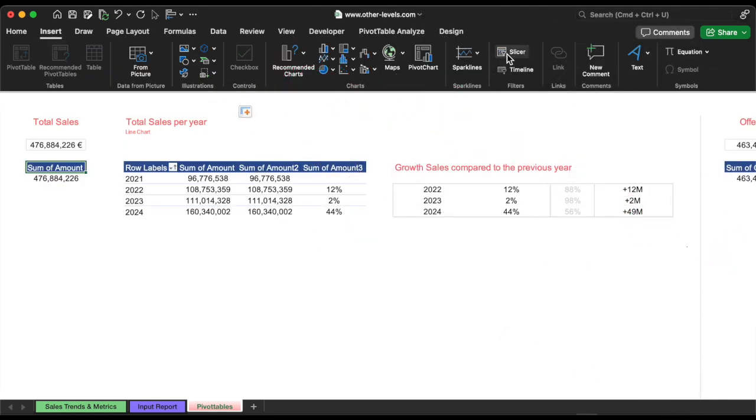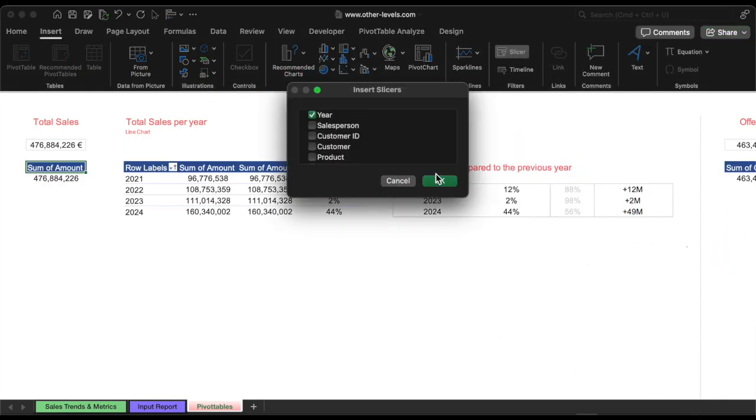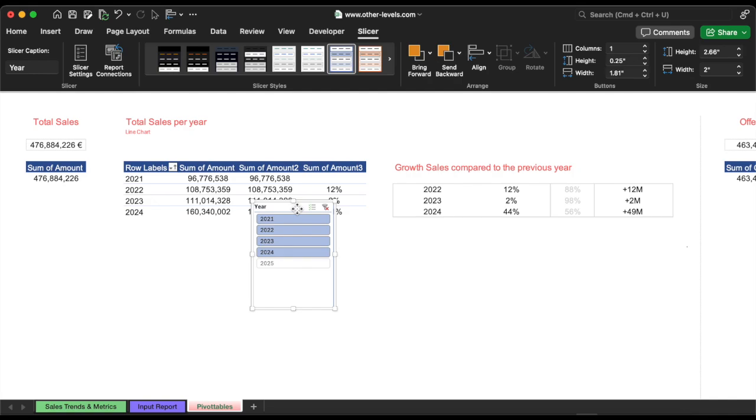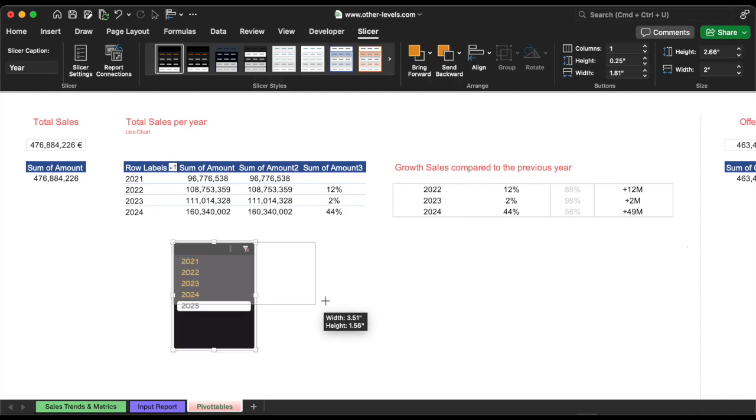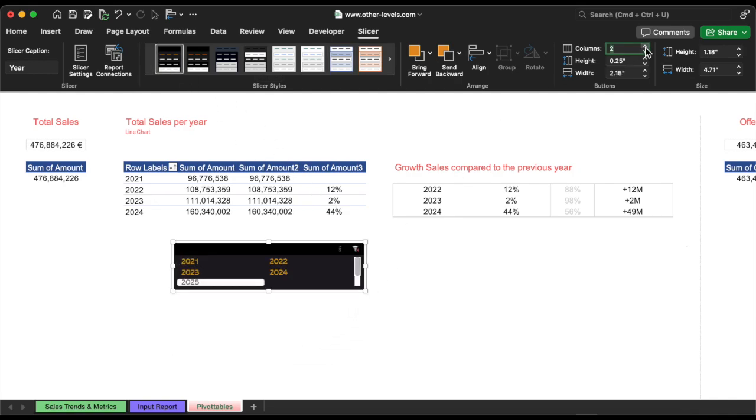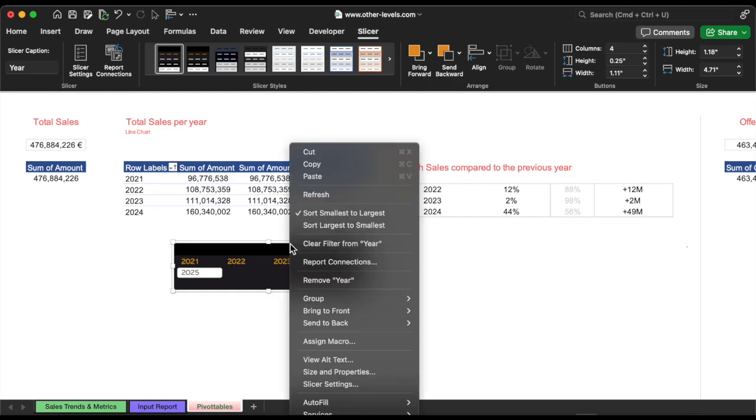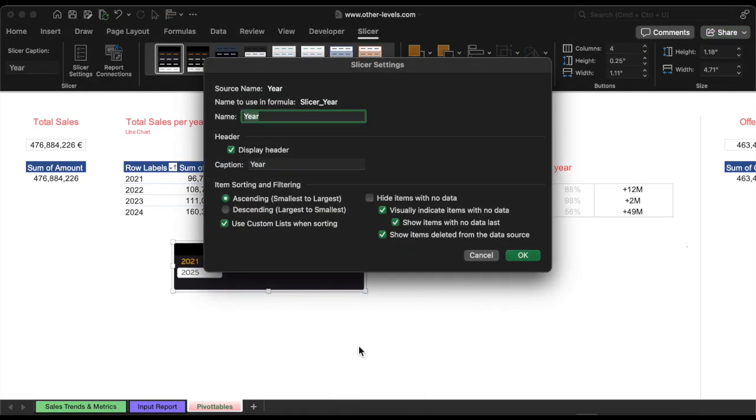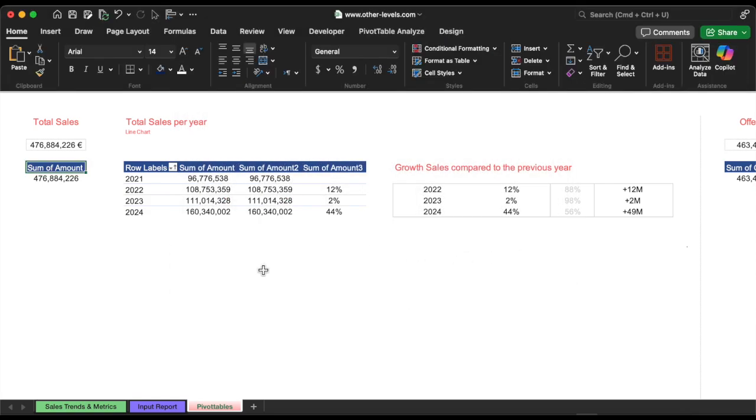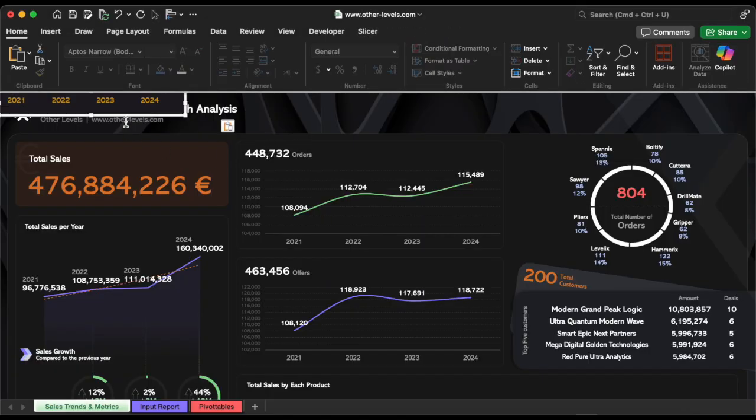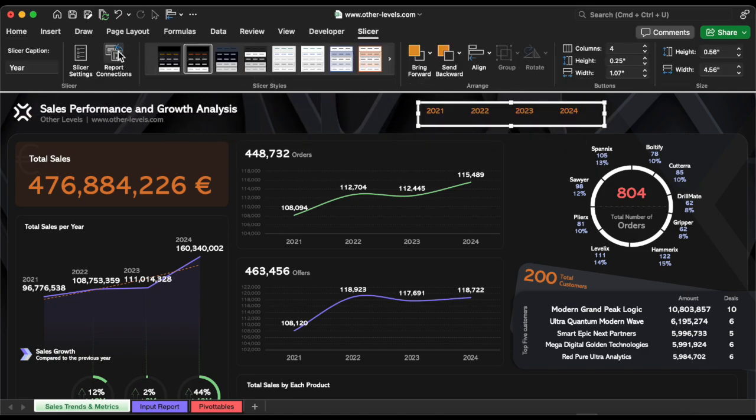Next, we'll introduce a yearly slicer for better interactivity. We'll format the slicer into four columns. Then from the slicer settings, enable hide items with no data, while also hiding the slicer header for a streamlined appearance. Once formatted, we'll move the slicer into the dashboard.